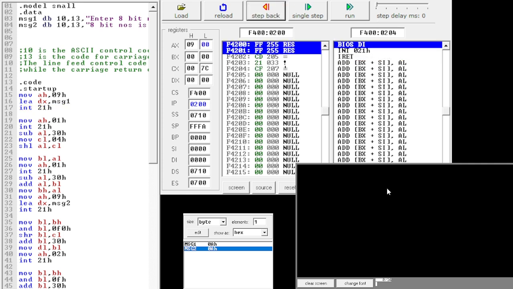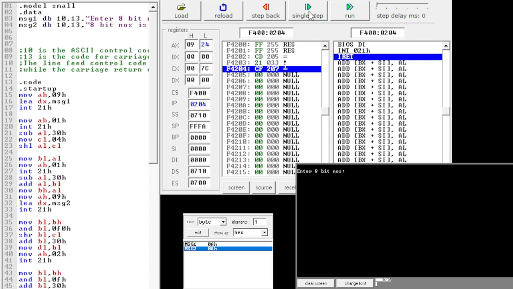Previously, it didn't contain any value on our console. You can see that with the help of the step back method. And now I'm clicking on the single step button. It will display 'Enter 8-bit number'.